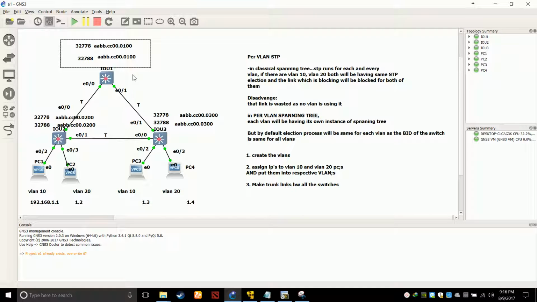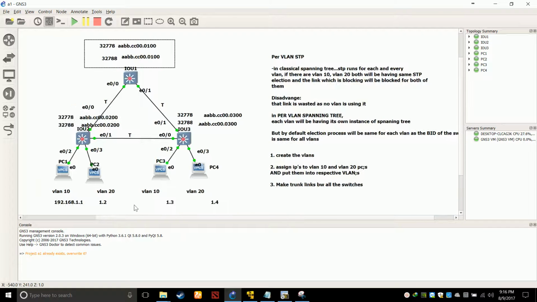So what we can do, we can manipulate it in a number of ways. What we'll say is that this switch is going to be the root bridge for VLAN 10, and this switch is going to be the root bridge for VLAN 20, and this switch is not going to be the root bridge anymore. So if a different root bridge is there for VLAN 10 and 20, a different STP election will happen for both VLANs. But the thing is, how can you do that?